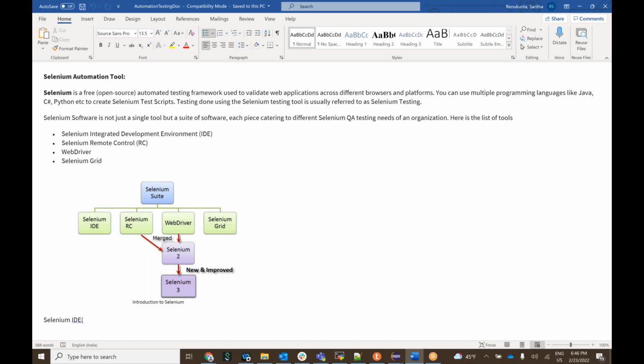By using the Selenium tool, we will automate web applications across different browsers and different platforms. When your application is hosted on a different operating system like Windows or Linux, we can test that web application using Selenium and different browsers also.